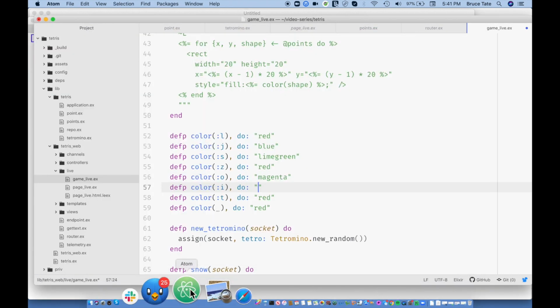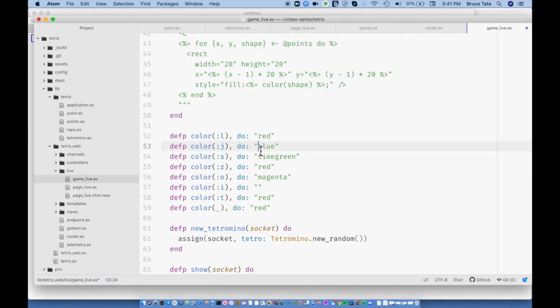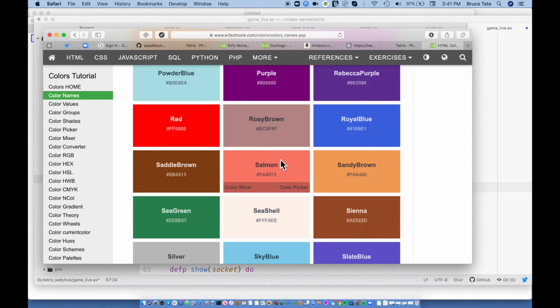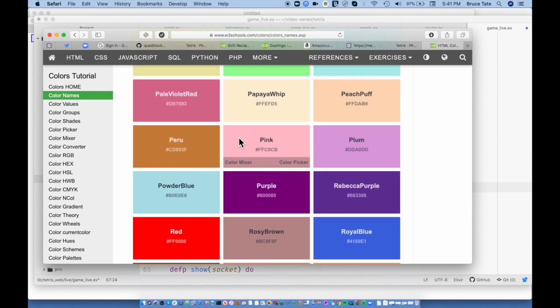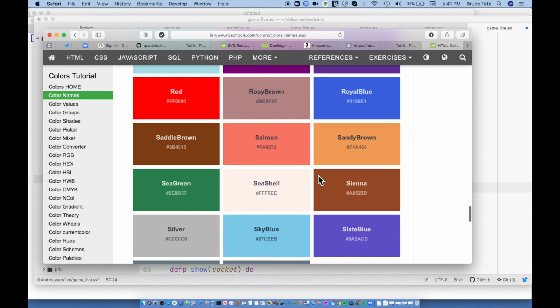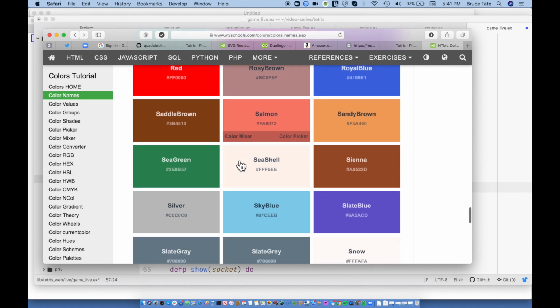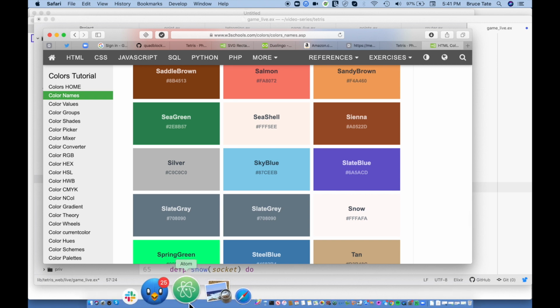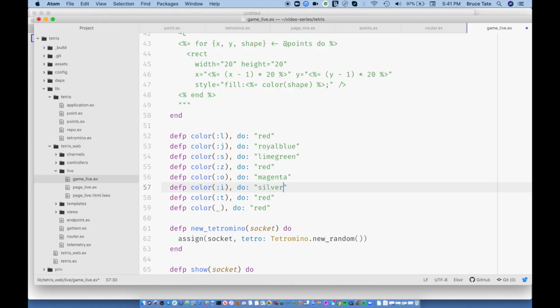So how about a royal blue? That's pretty. And so now we need something pretty bright. How about, oh, the magenta was bright, wasn't it? There's a red, sienna. So how about silver? So there's a red, there's 2 reds right there.